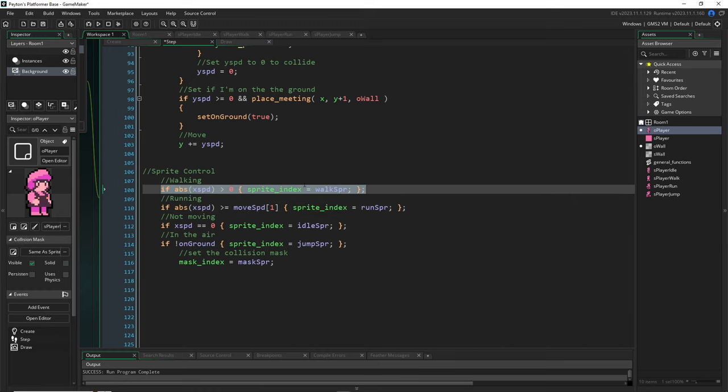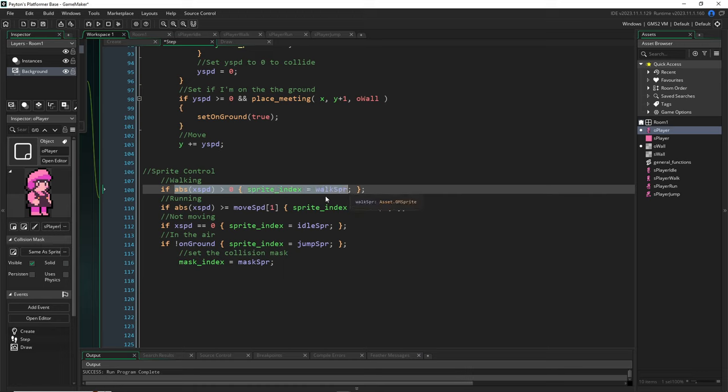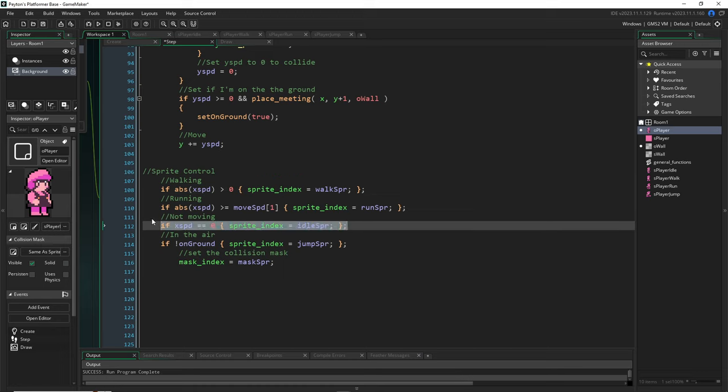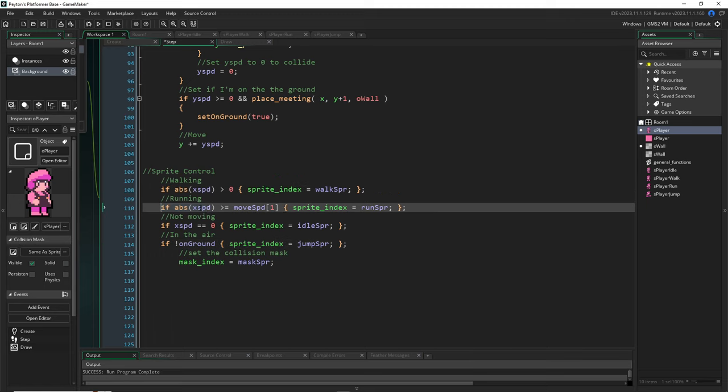So if we're moving, set it to walking. But if we're moving over our running speed or equal to it, then we go to the running sprite, it just overwrites this. If we're not moving, this one just overwrites this one. The order of these is pretty important. Remember, they just do it in order, you know?